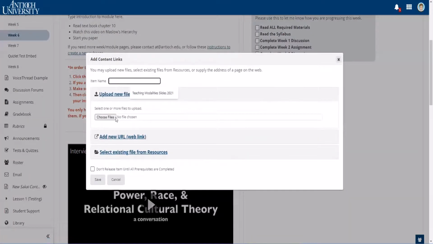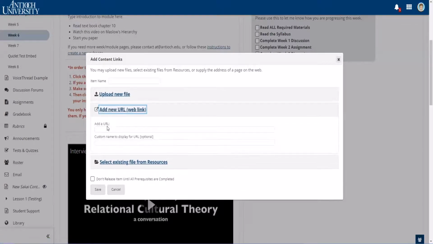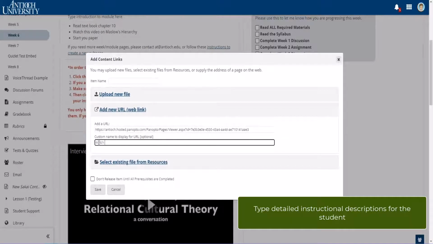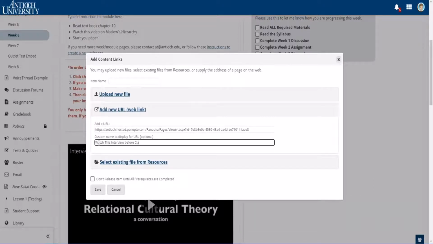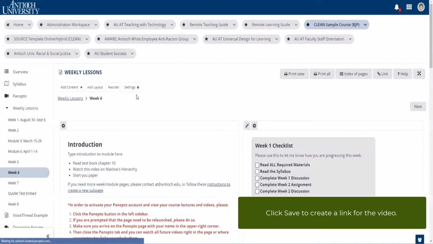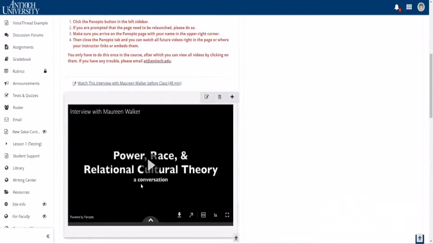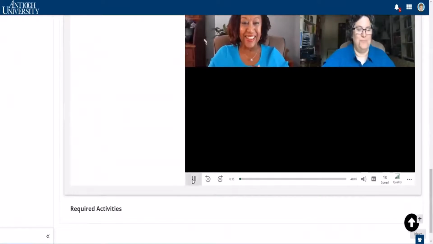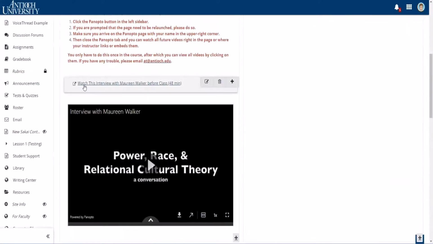In the content link, add a new URL. I can put the link that we used before, and I can write, watch this interview before class. Give them some good detail that tells them what they're supposed to do and when they're supposed to do it by. When you click save, this will create a link, and you'll hear that's the autoplay that's autoplayed down there. So I'll pause this. And now they just have a link to it.